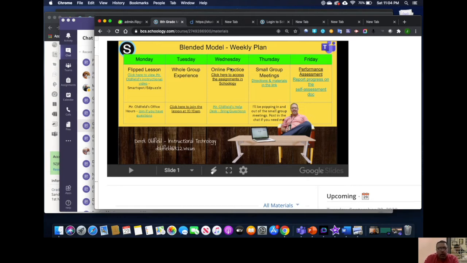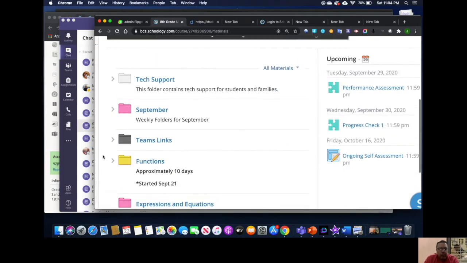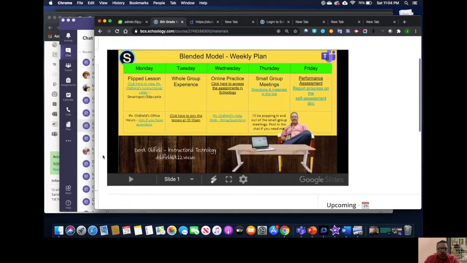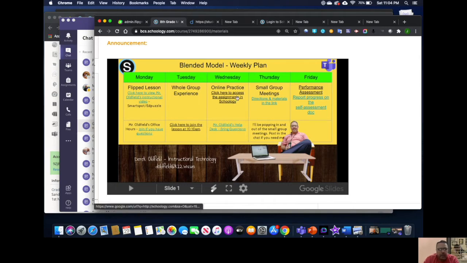And Wednesday, there's some online practice, and if they click there, it takes them directly to a folder in Schoology where they could access those assignments, and those folders are also clearly labeled inside this course as well. Of course, I'm just hyperlinking to them in case they want to get there this way. I also put in a help desk on Wednesday, since that online practice is mostly independent, and it's asynchronous. They can do it at any time, but if they want access to my support, they're to bring questions to the help desk. I'll be available during that class period.